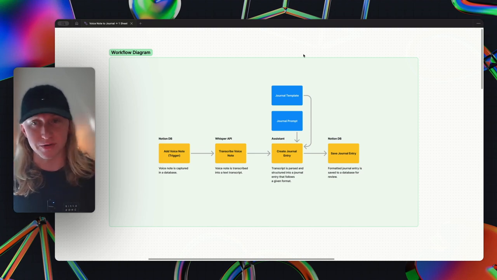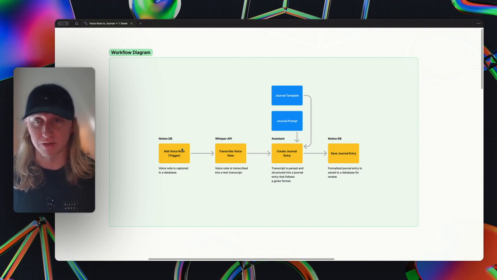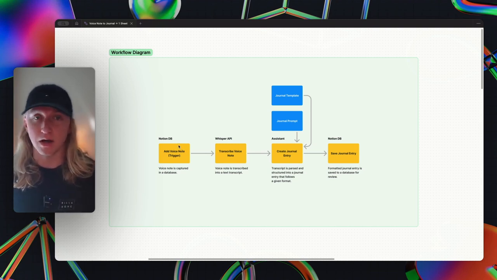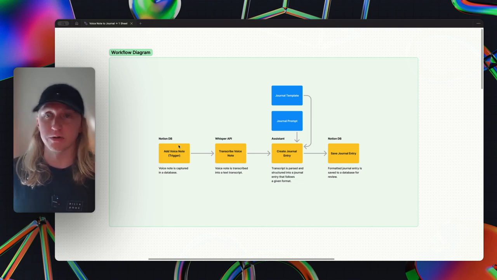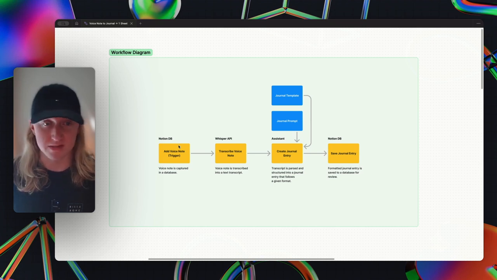So what we're going to do now is just take a quick look and say, have we checked all these boxes? So do we have a voice note trigger or anything that kicks off the workflow? Right now it's just me clicking the button, but we could pretty quickly implement a way for the Notion database to check and say, hey, I've been updated. Let's go ahead and start this workflow if there are any things in here that need to be transcribed. So yes, we've definitely satisfied this part of the workflow.